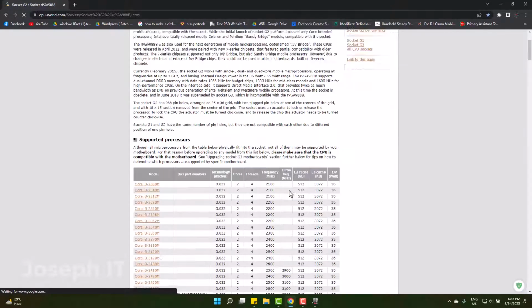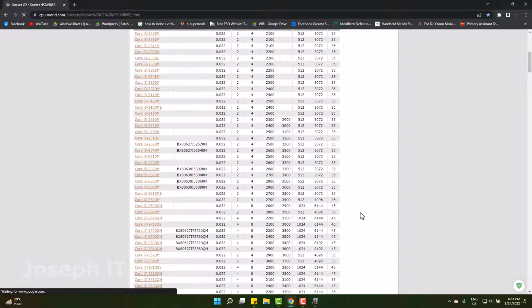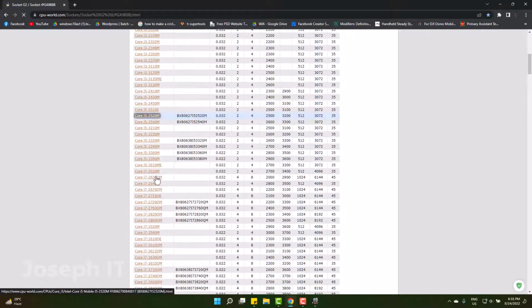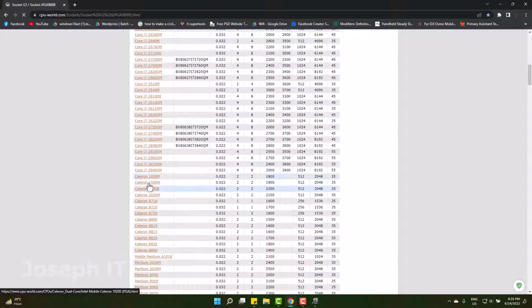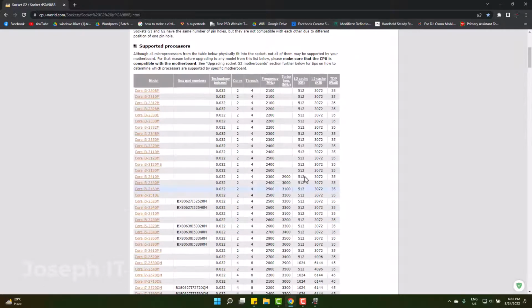And here's the list of the processors you can use in your computer motherboard. Mine supports Core i3 second generation, Core i5 second generation, Core i7 second generation, and also third generation processors. This also supports Celeron processors and Pentium processors or mobile series. Here you can also check the frequency, cores, threads, watts, etc. of the processor.